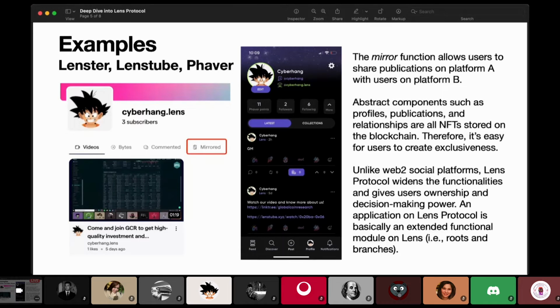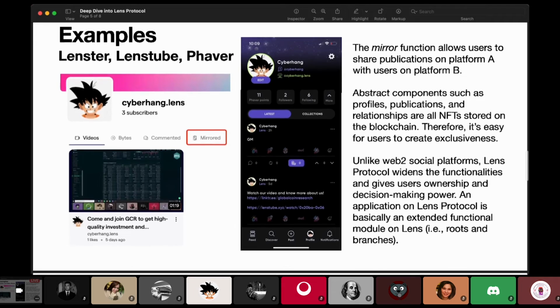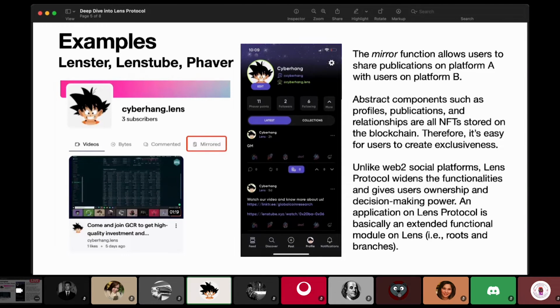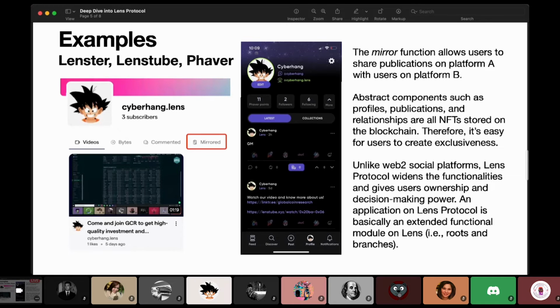I can make my content exclusive to the first 100 followers. And unlike Web2 social platforms, Lens Protocol widens the functionalities and gives users ownership and decision-making power. So you can define how this exclusiveness will be, how your followers pay you, and how to make and share your content, and on which platforms, because if you don't mirror, these contents will not be available on other platforms.